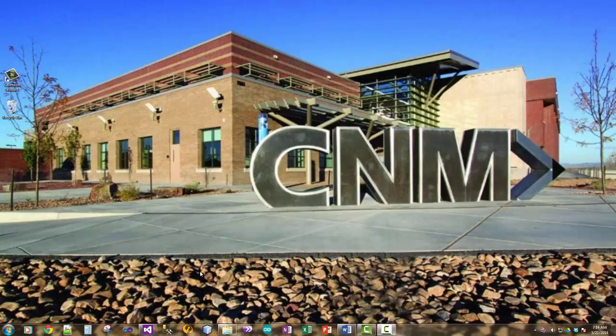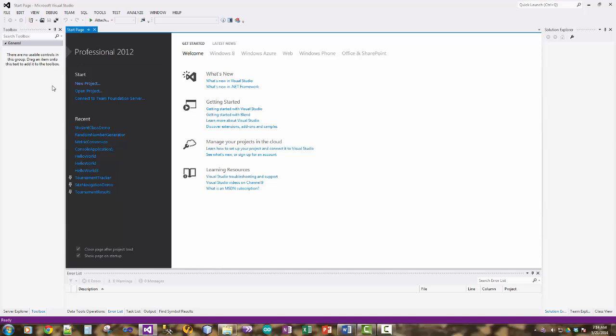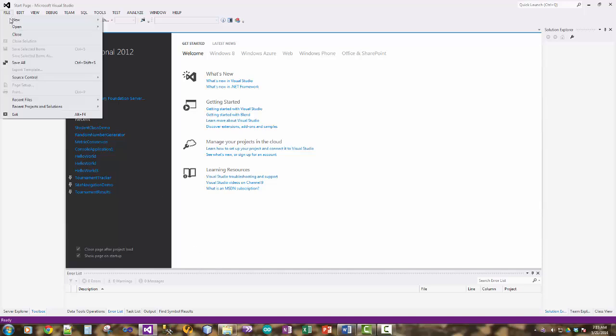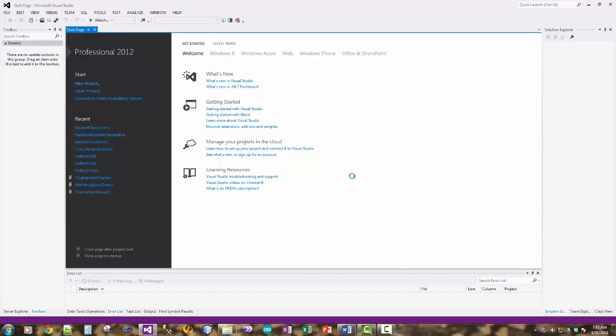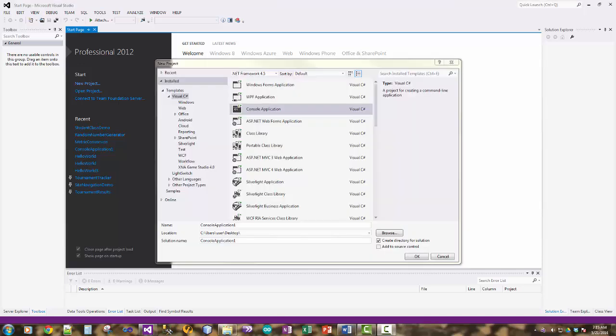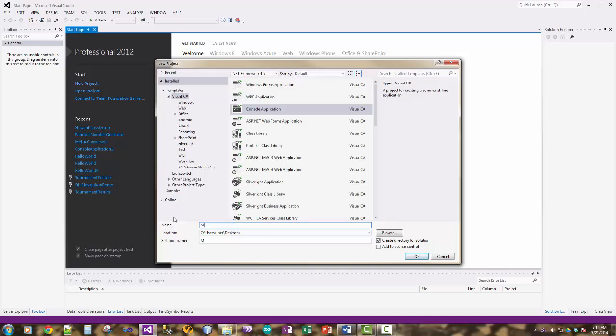I'm a computer programming instructor, and today I'm going to demonstrate how to make a metric conversion calculator. So from Visual Studio, I'm going to create a new project. It'll be a Visual C# console application. I'm going to call it metric conversion, and I'm going to save it on my desktop.